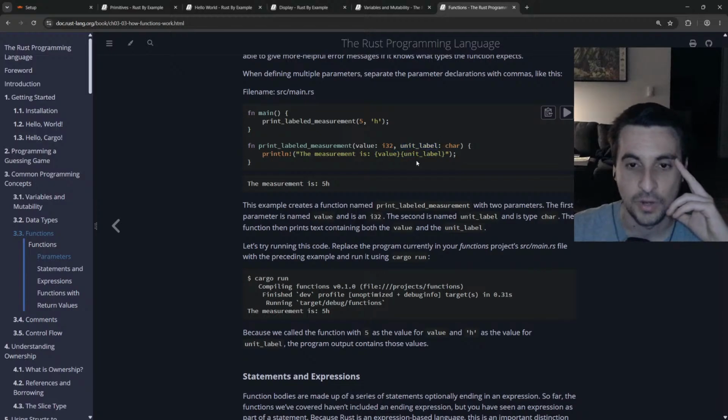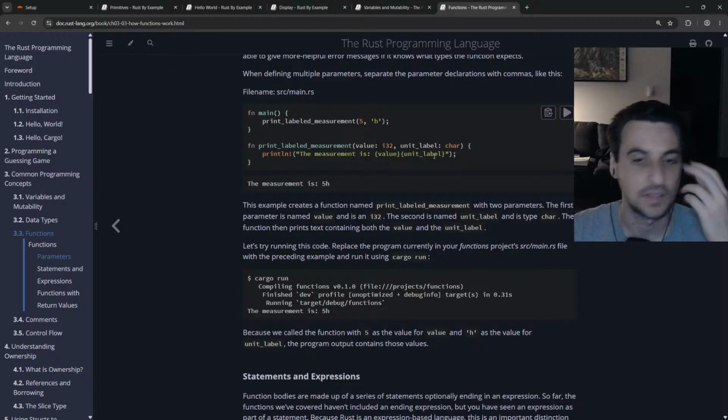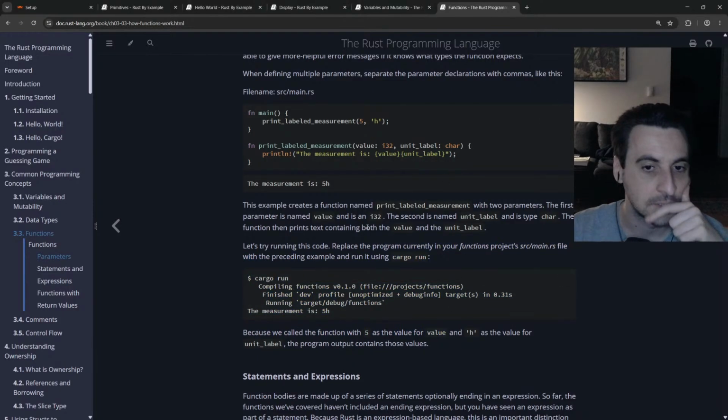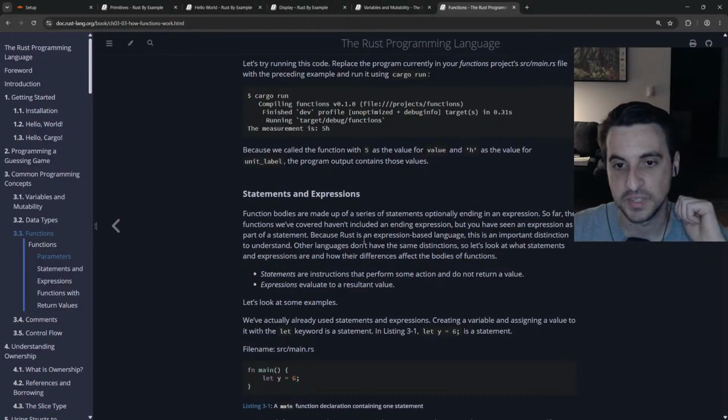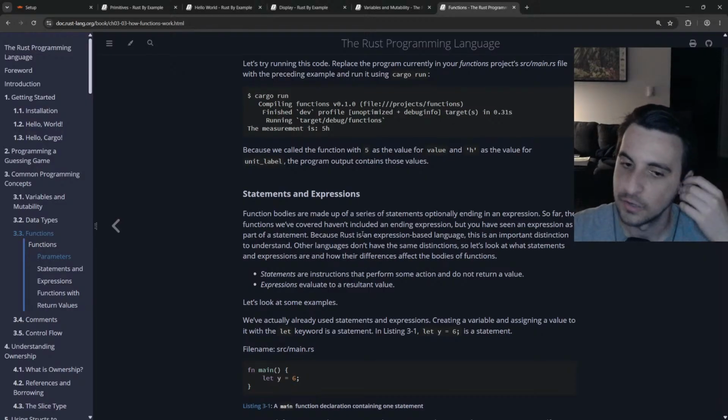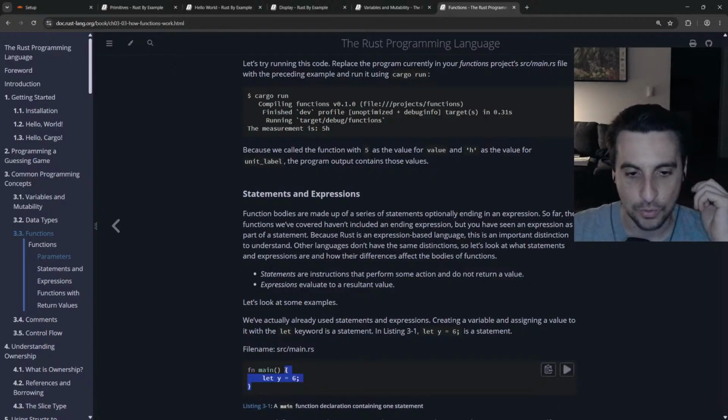Okay, so this is a direct formatting reference with the KWArg, similar to Python again, kwargs. Statements and expressions. Function bodies are made of a series of statements. See, I don't understand. They don't call it scope here. But this thing is also called a scope, right?